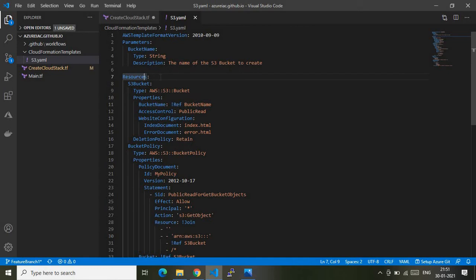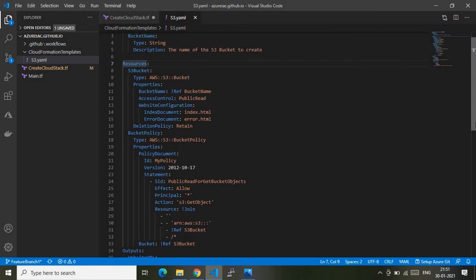After that, under the Resources heading, we are creating mainly two resources. One is the S3 bucket, and the other is the bucket policy. So we are creating two resources. First, let me walk you through the S3 bucket.